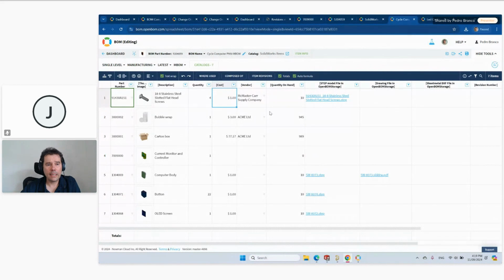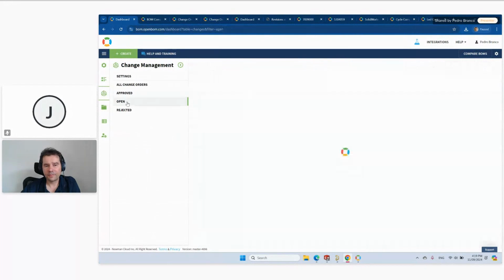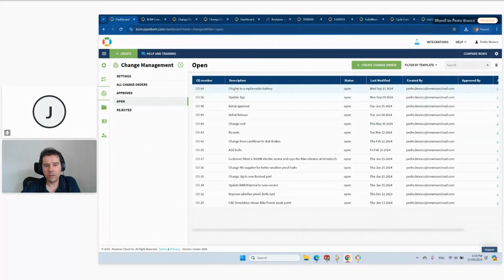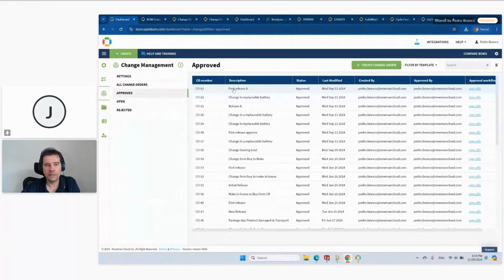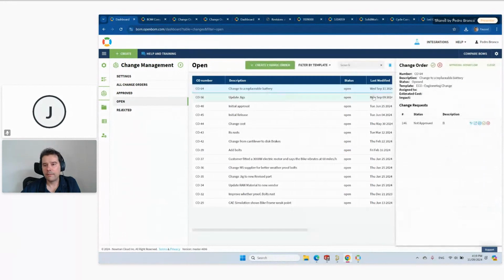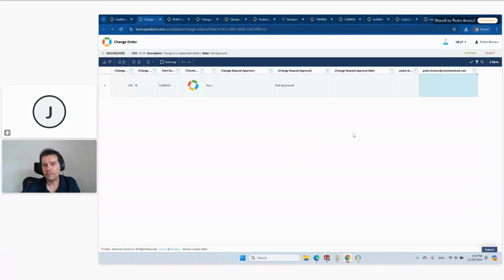So let's do that. The next step would be just approving the change again. So it's back on the open ECR. That's the new replaceable battery that is open. The one we completed is on the approved ones. That was the first release. And now we can just work on the approval workflow to approve the next revision B.